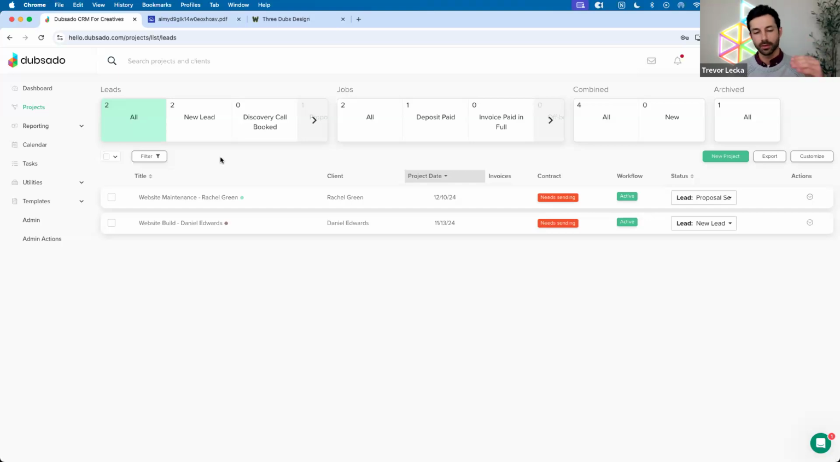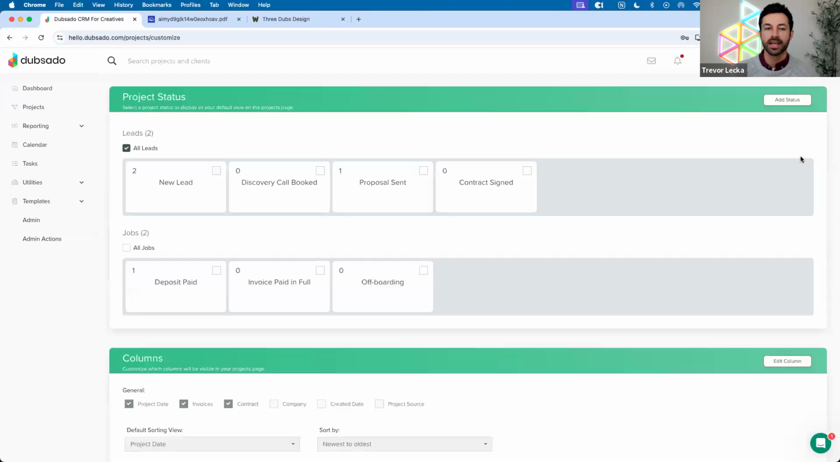It's super easy for you to go down the list and catch up with everybody when you get back. So the first thing we're going to do right now actually is go to customize on this main projects page. We're going to make a brand new project status. And again, if you're someone who's been using Dubsado for a while, maybe you forgot where this was. That's totally okay. That's why we're here. So we're going to customize on that main projects page.